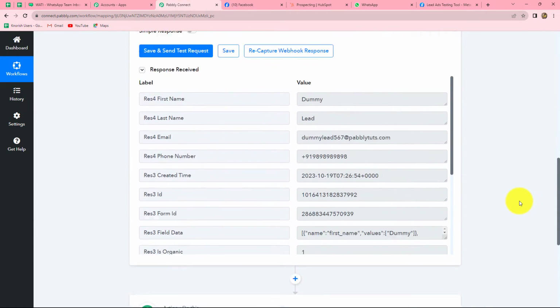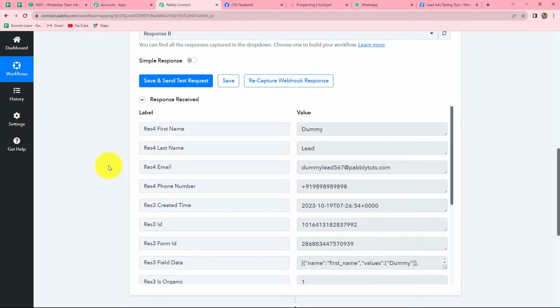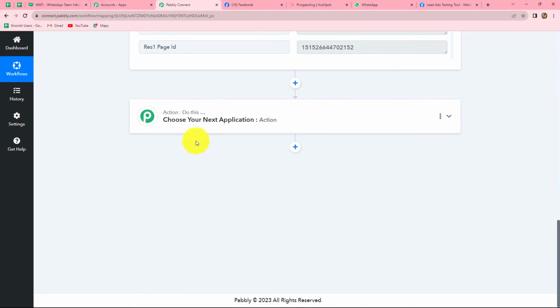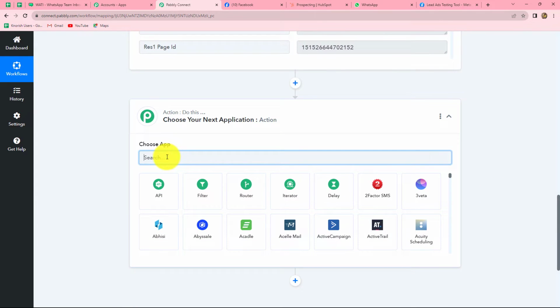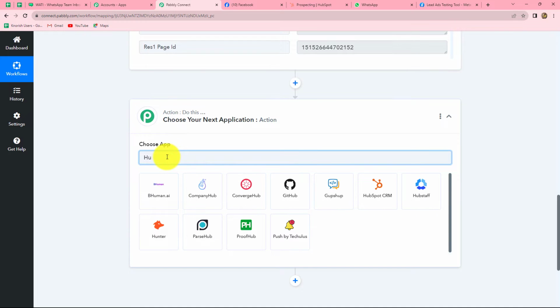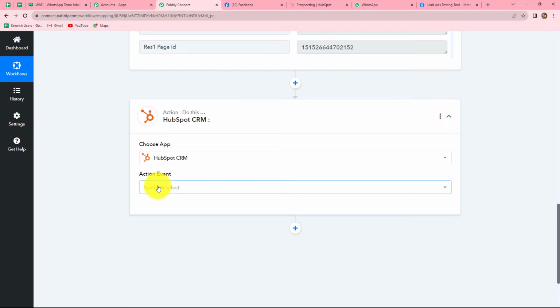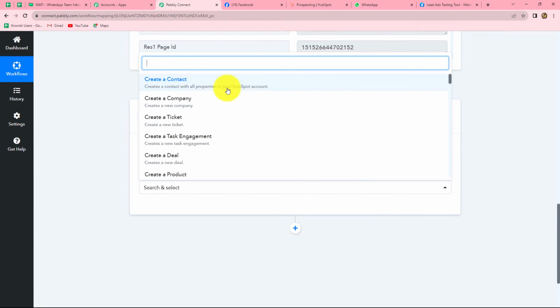Okay, let's move on, and here our next motive is to create a new contact in HubSpot CRM by using the same Facebook lead ads response. So for that, let's move towards our action step, and now in our action application, we will select HubSpot CRM. Okay, let's select HubSpot CRM here, and we will select the event as create a contact, as we want to create a new contact in HubSpot CRM by using Facebook lead ads.